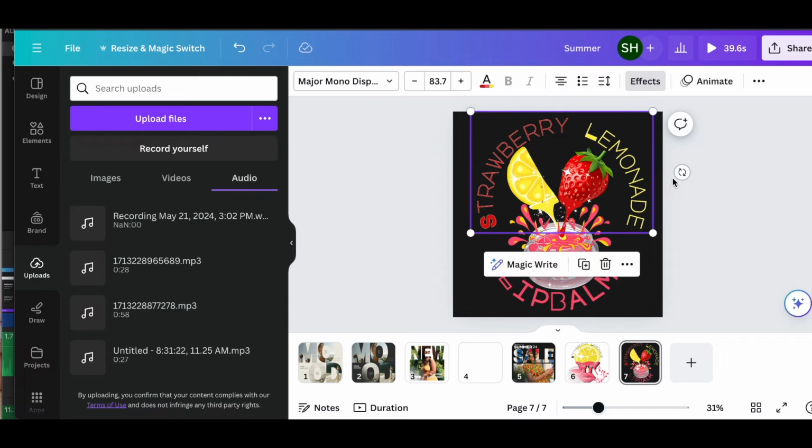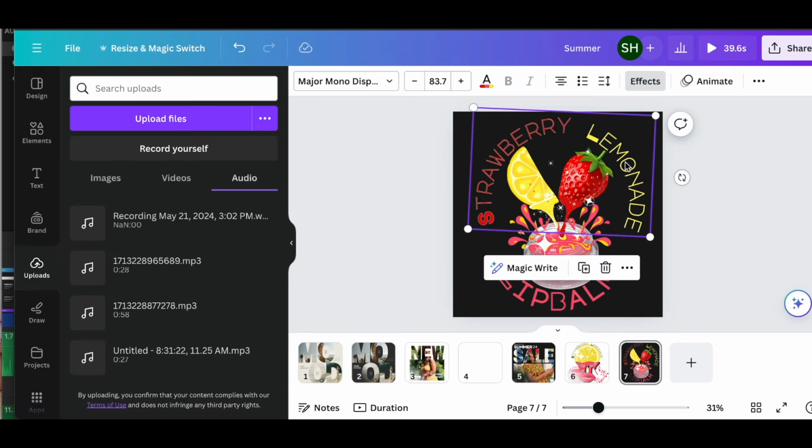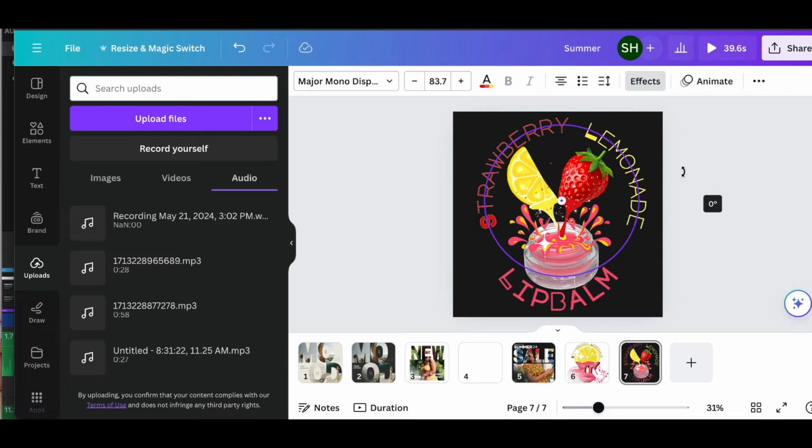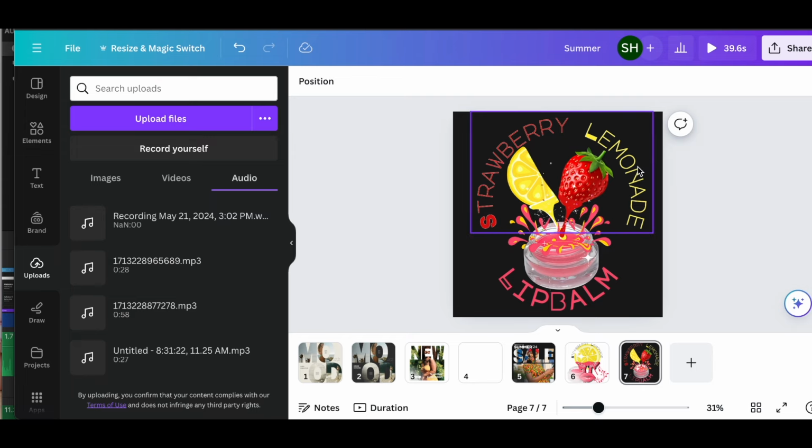Canva does provide you with actual markers so that you can see that things are lined up, or if something is in the middle or it's not in the middle. Please don't be afraid to use those guidelines. Sometimes the guidelines make sense to you, sometimes they don't, but they are very helpful.